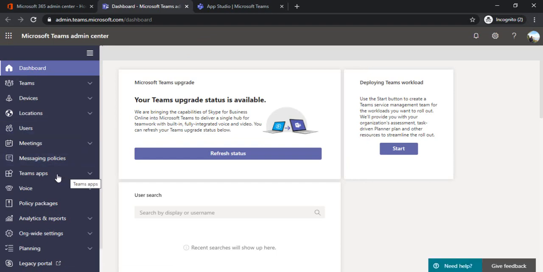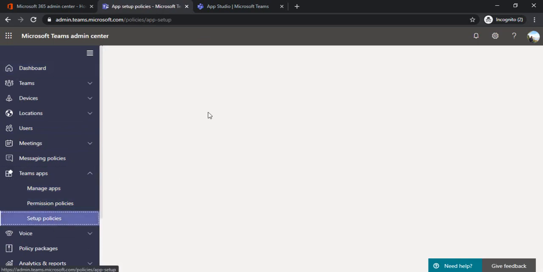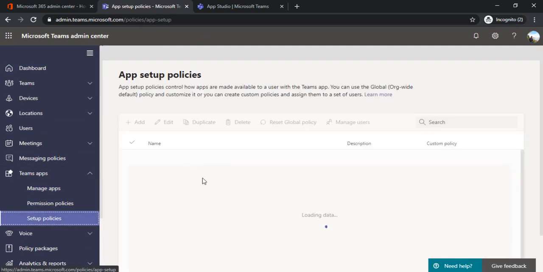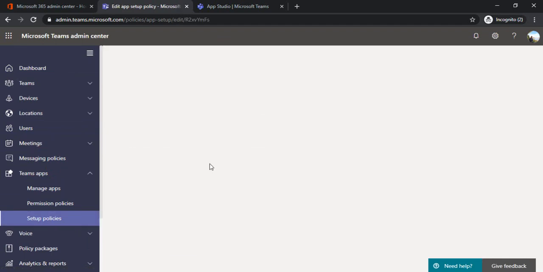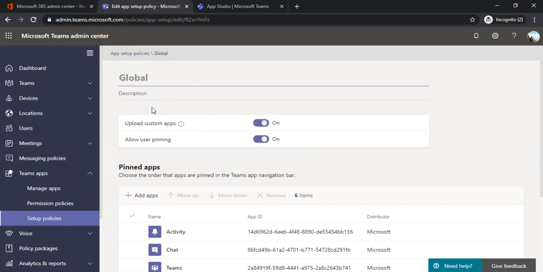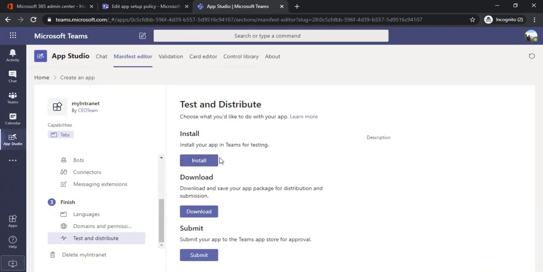I'm directly going to Teams apps, and under setup policy you will find the global policy. If you click on it you will be able to see whether users are allowed to upload custom apps or not. Because I have that turned on, I'm seeing that option as install, which can directly install the app we are creating. If that is off, then you would not get this install option. You have to take the other route, which is download.